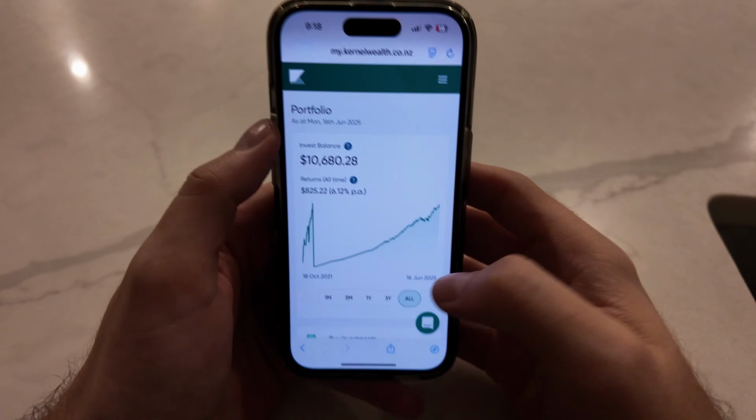Do you actually know what your real investment returns are? Not just the number sitting in your investing app, but what you've made after dividends, fees, and currency movements are all taken into account. Because for most people, that number is either wrong or they don't know it at all.